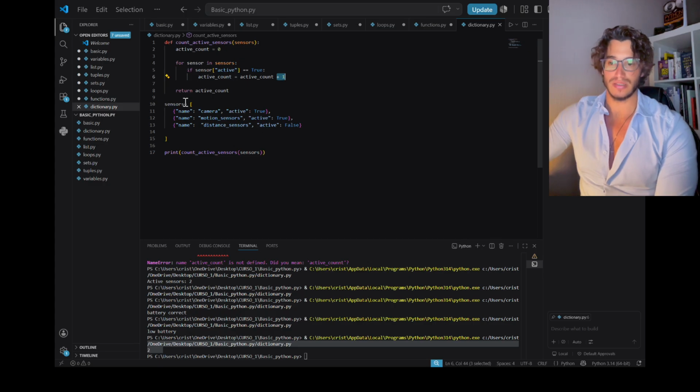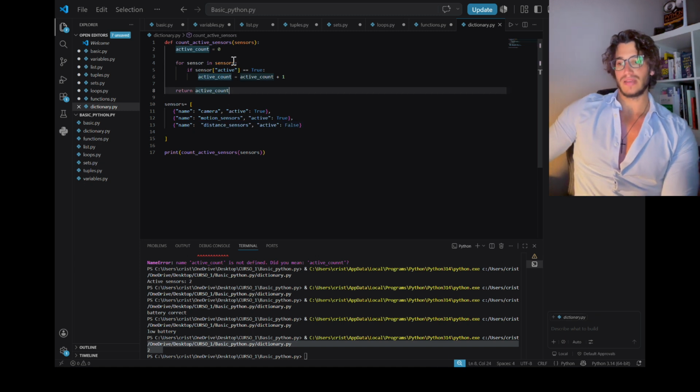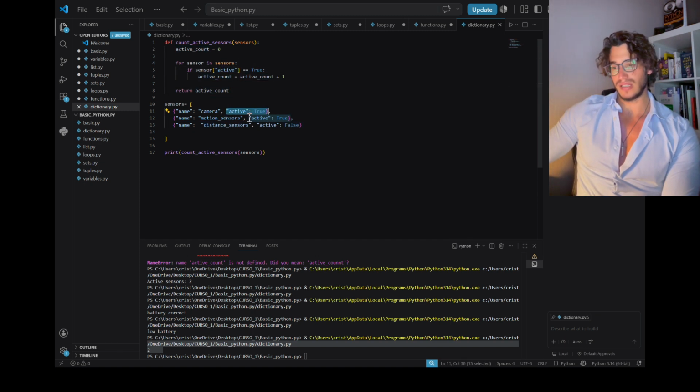So it does the same 3 times. Remember, it will iterate 3 times, one for this one, another for this one, and a third time for this one. And the value of active is true only in the first line and in the second line, but not in the third line. That's why it will count 2 times. And when we print this, it prints 2.